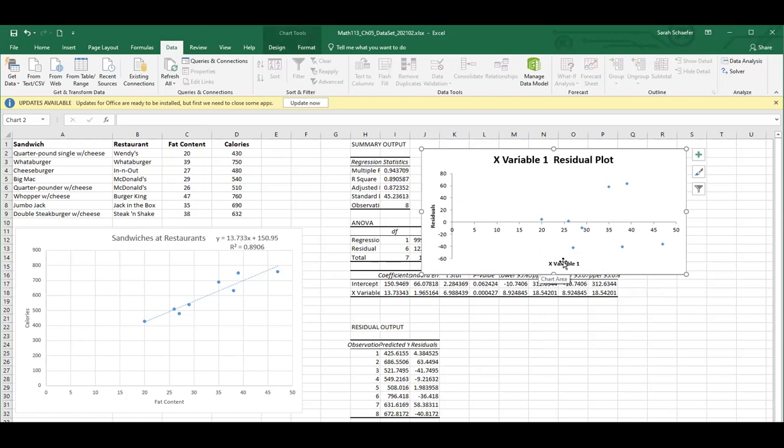So I have the fat content on the horizontal axis, and then the residuals are plotted on the Y. And what this shows is no pattern at all. And that's actually what we're looking for in the residual plot, is that there is no pattern. That's a good sign that our original data is most likely linear.